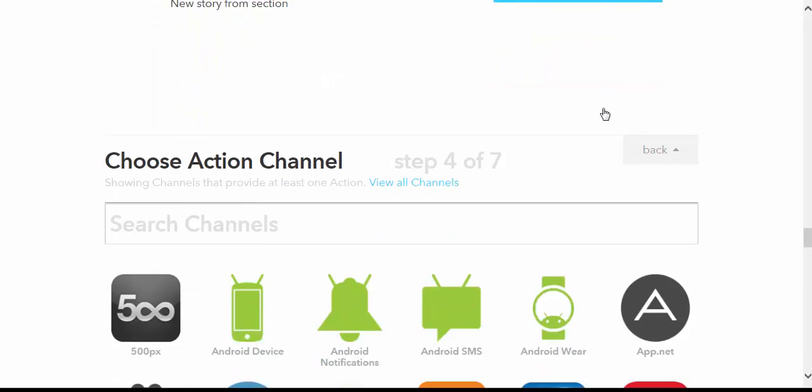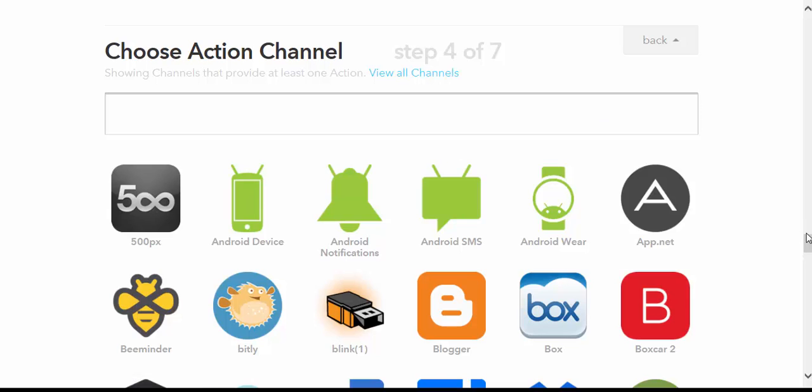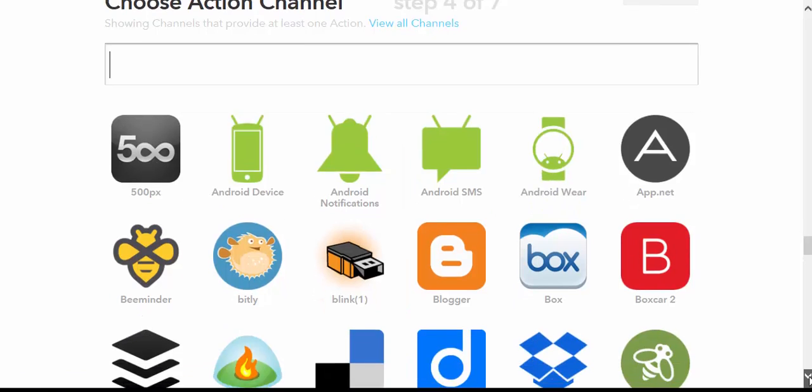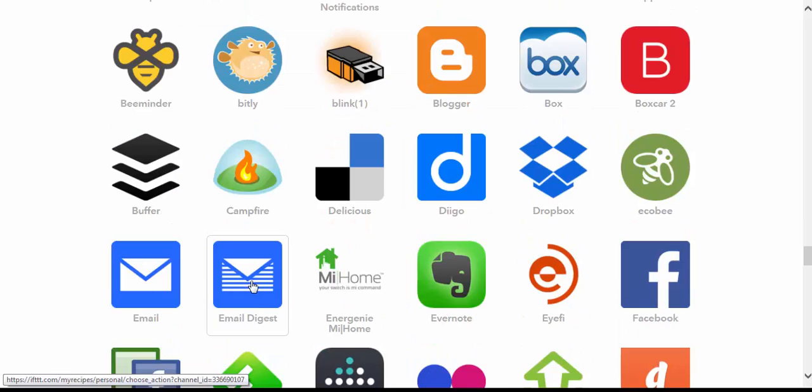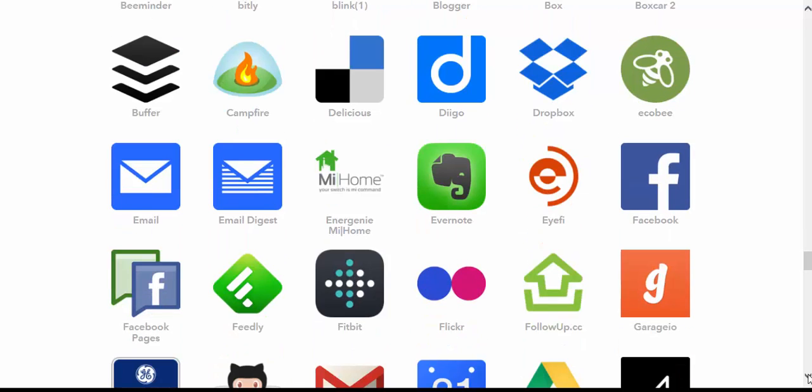So now I click on that. And there's lots of different options here. You can have a text message sent to you. This is specifically for Android. You can have it emailed to you. You could have an email digest emailed to you, which would mean only one email a day or one email a week, depending on which one you choose.